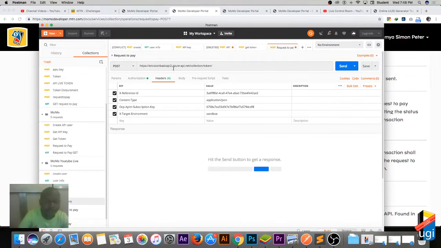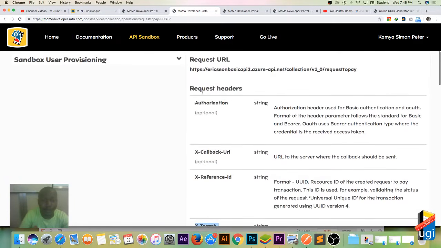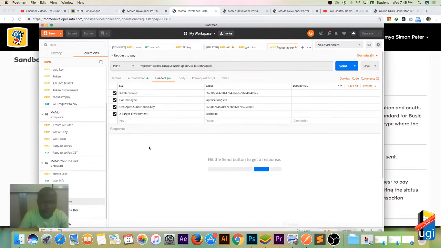All right, so I'm just going to arrange them in order. The first thing they need is authorization too. They need authorization, so I copy that, come and paste it here.